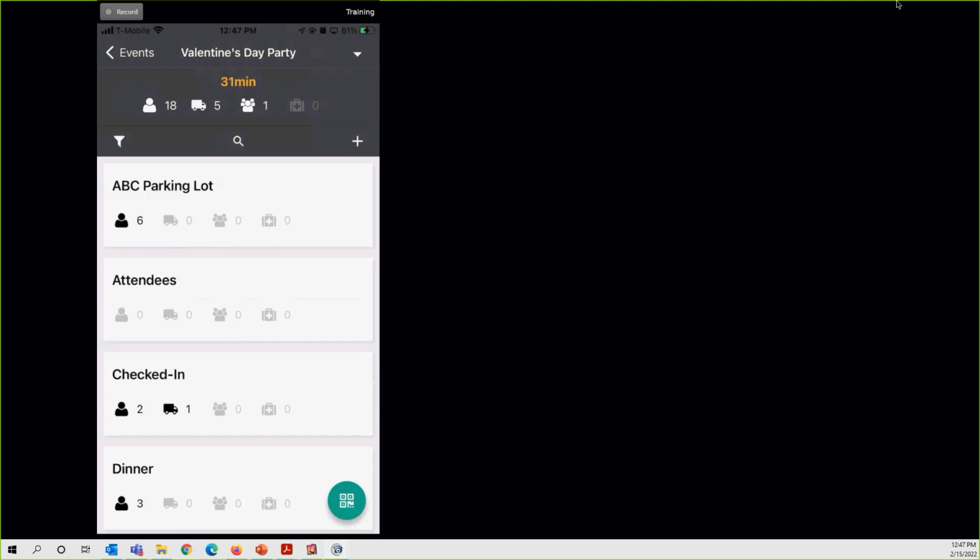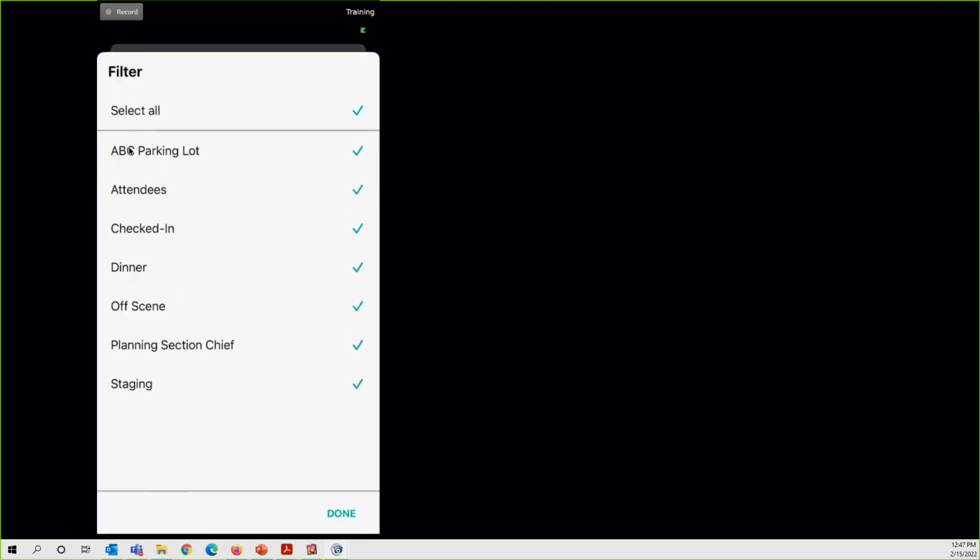All right, now that we have the processes down for scanning resources, downloading resources, and moving resources, I want to talk a little bit about these icons right here. Okay. So this icon right here is a filter icon. So if you tap on that, what this does is it allows you to showcase just the few assignments that you want to view. Okay? So I can tap on the select all to remove all the check marks, and then I can select the ones I want to see. So this is going to be per Track app user. This is just what the Track app user wants to see.